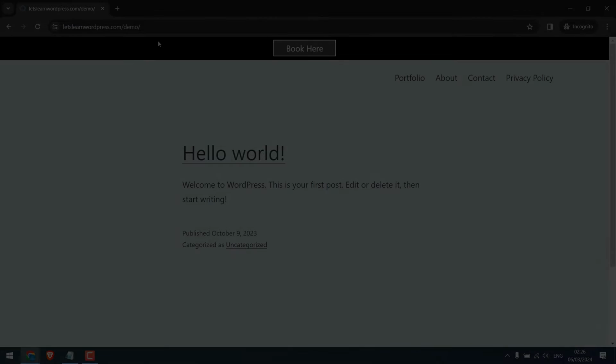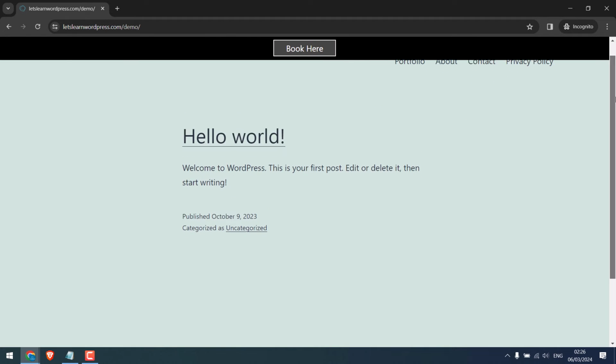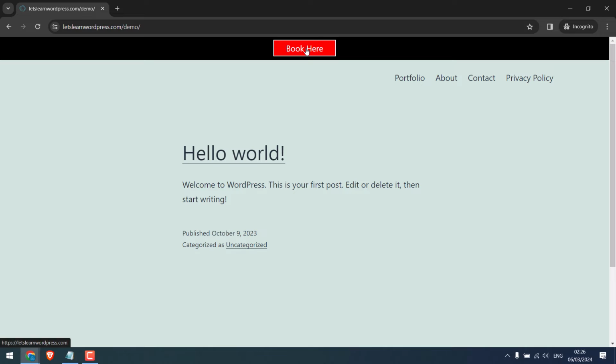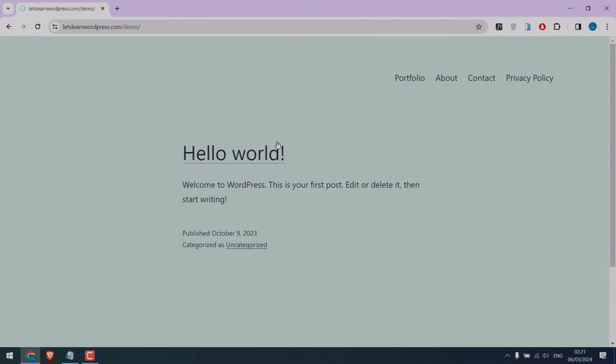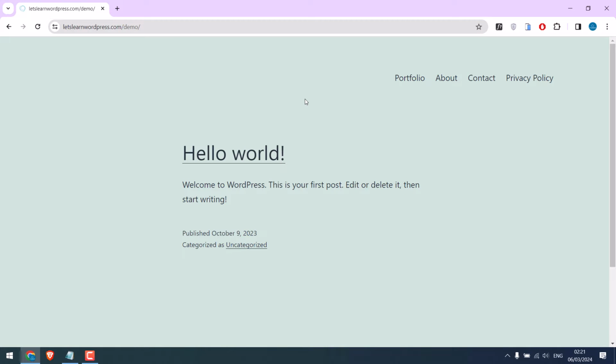Hi guys, here is how you can add a top bar to WordPress without using any plugins. So this is our demo website, which is using a default WordPress theme. So we will add a top bar here.